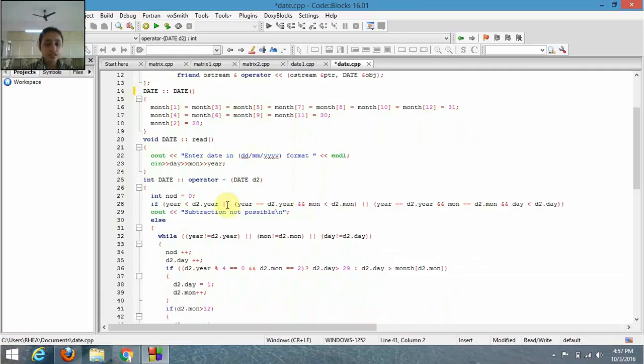So in this we are able to see that I have initialized the number of days as 0. So first of all, this condition is checked. Now we are entering two dates. The year of the first date that we are entering will be compared with the year of the date which we entered second. So if that is less than the year which we have entered second time, or any of these conditions is true, then the compiler will be displaying that subtraction is not possible.